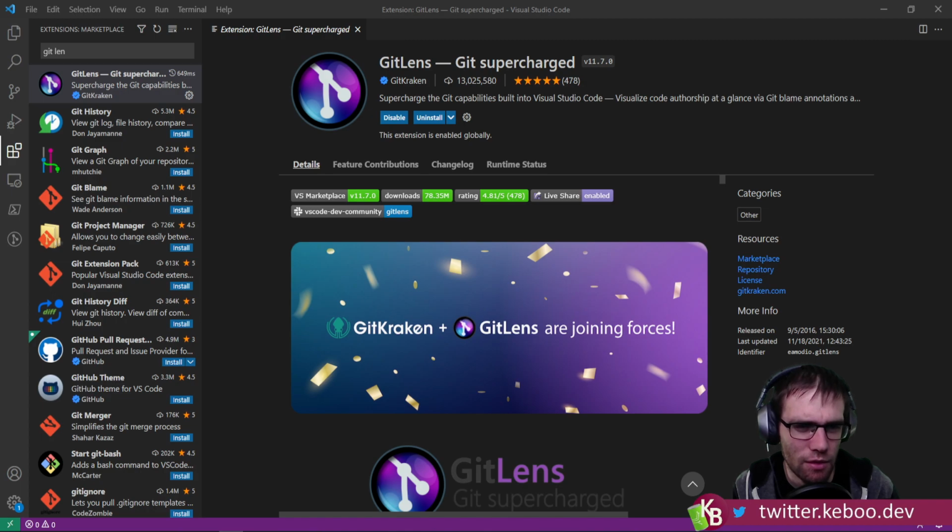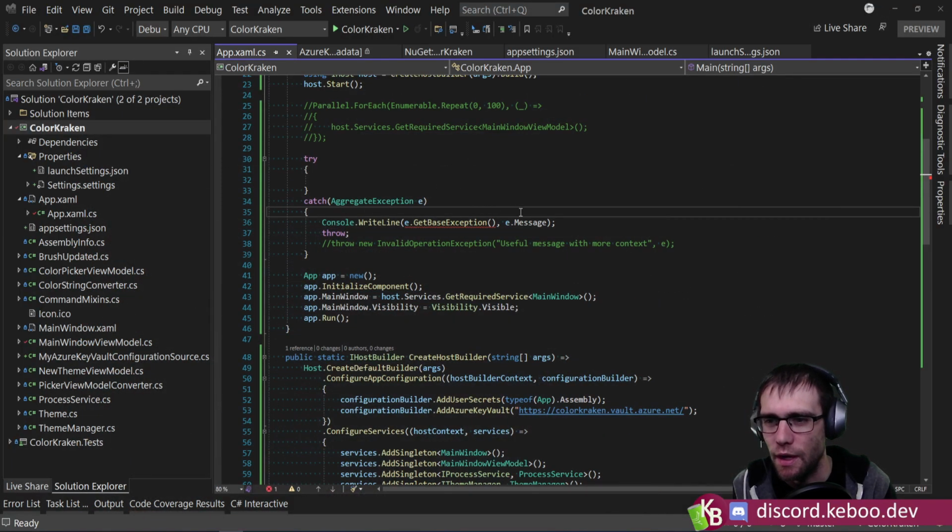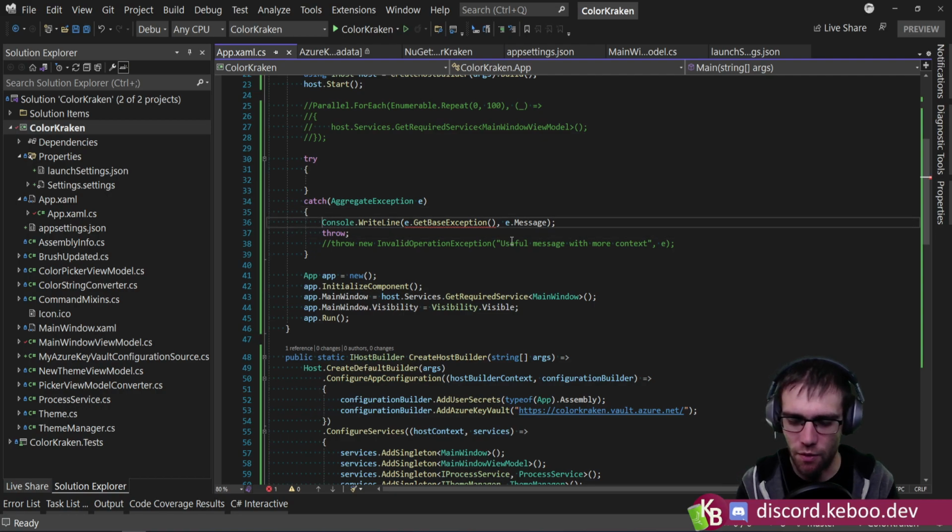Sorry, I missed some context. Aggregate has Flatten. Oh yes. So the question about the subtle difference between throw and throw e. Yeah, I kind of skimmed over it very quickly.